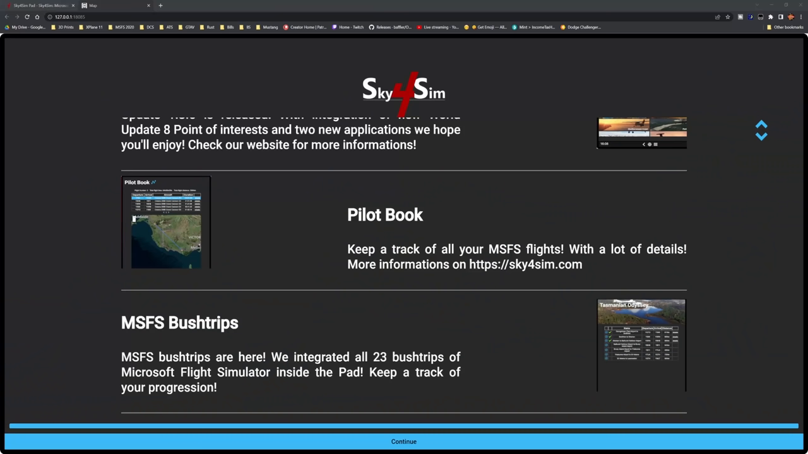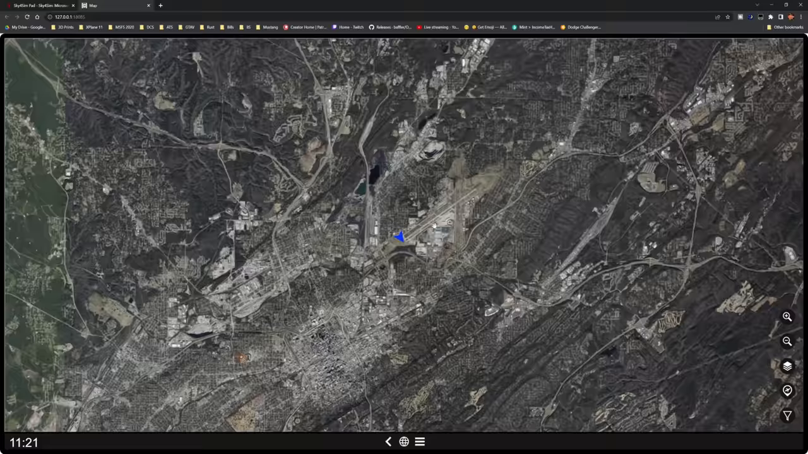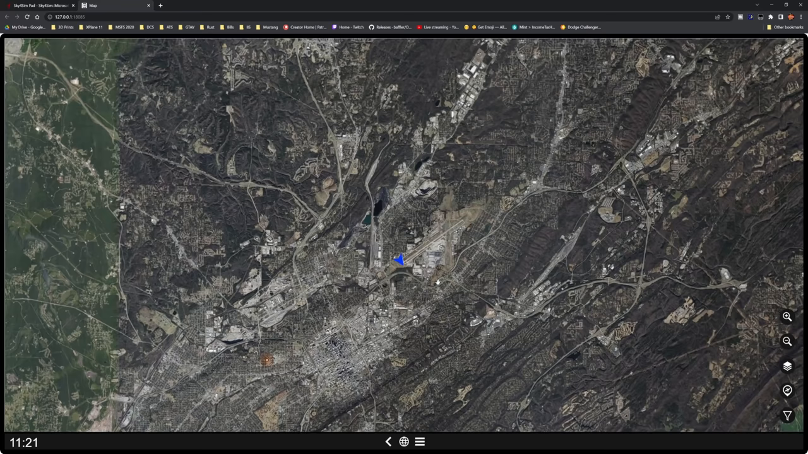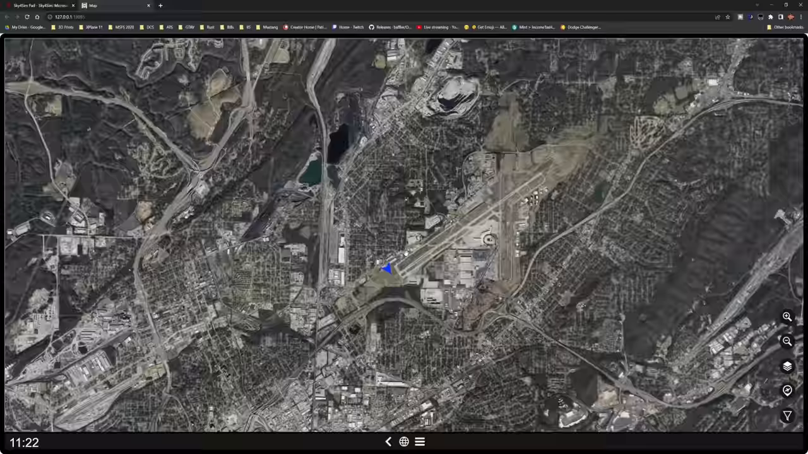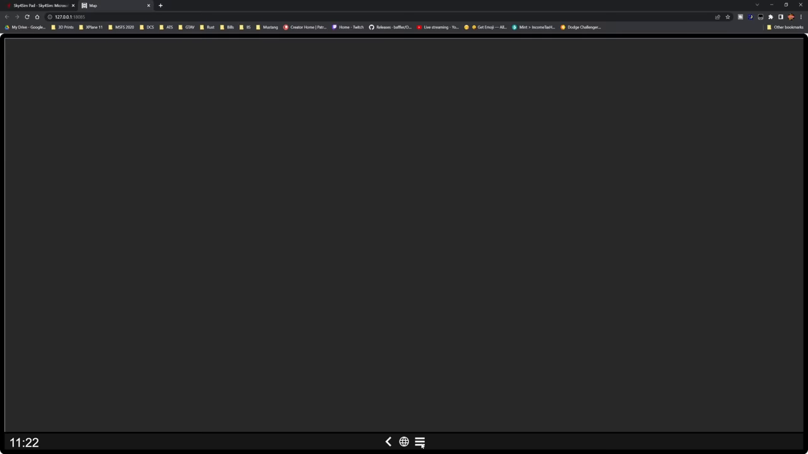And now let's go into continue. So here we're at Birmingham in Alabama, and we're just going to take a quick flight in the Baron G58, create a flight plan. I'm going to show you guys how quickly you do it and how really awesome it truly is as far as the simplicity of it. Okay, so the first thing that we want to do is go into our menu.